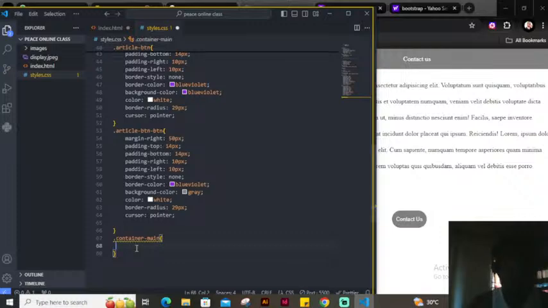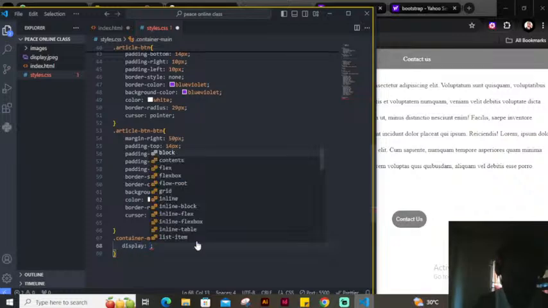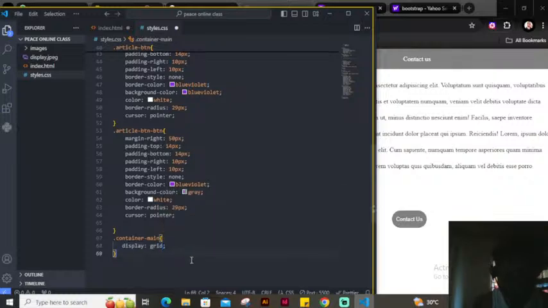All right, so I'll call my container main. The first thing I'm going to pass here, I'll give it a display of grid.